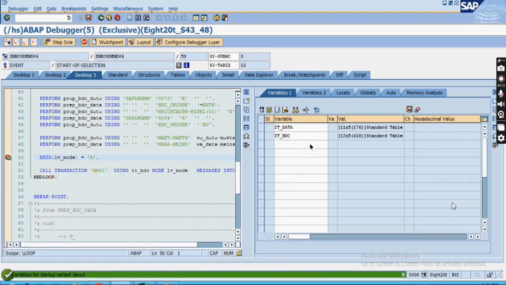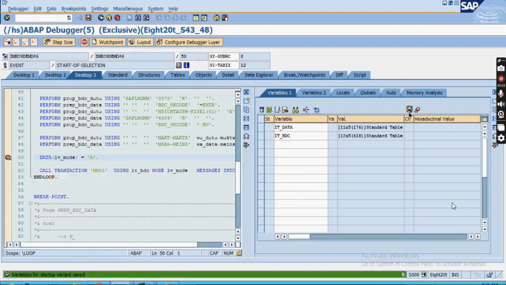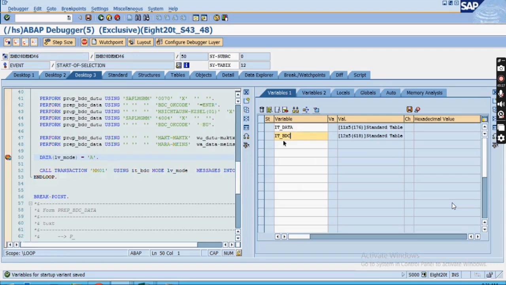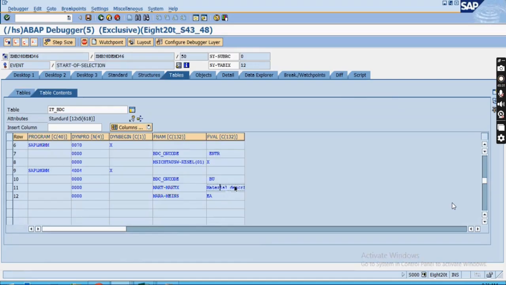So what I will do, I'll click on the save button so that it will be reserved. Okay, it will be saved in the memory. So whenever I come into the debugger, I will not have to write IT_DATA and IT_BDC every time. So I'll just click on the save button. Okay, now you can see that the data looks good for me.